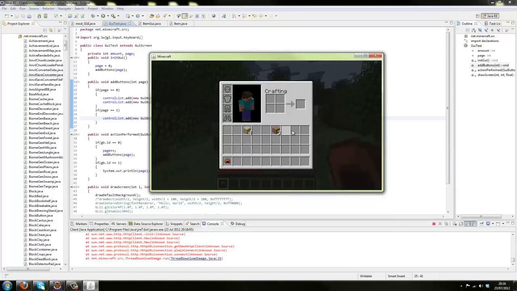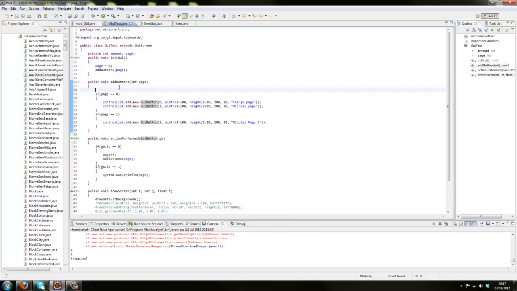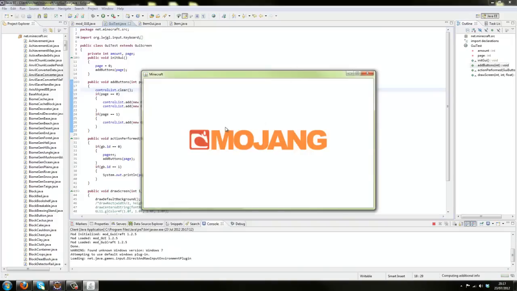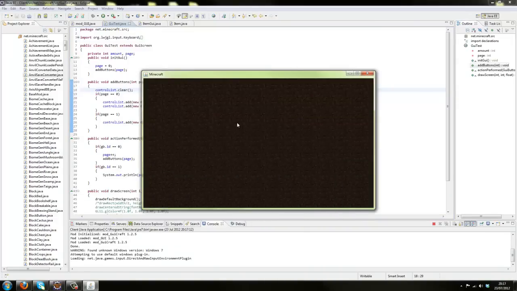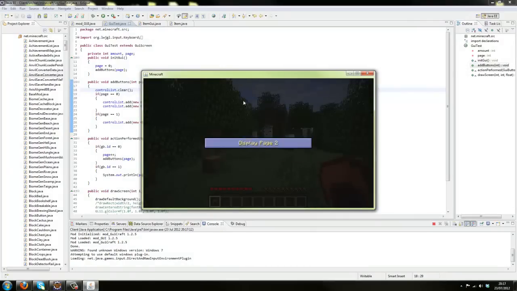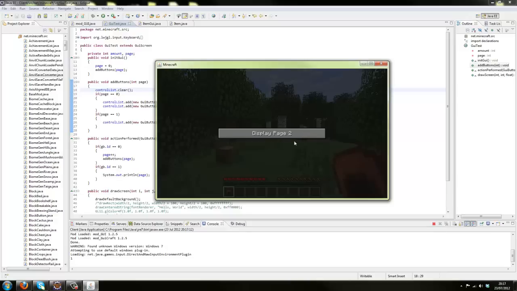So pretty simple. Now if we do this, we can see we can display page and it's 0, change page, and I forgot to do one little thing. What I normally do is at the top here just do controlList.clear, and that will clear everything off the list, and then it will add them again afterwards. As you could see, when I click change page, I still had the original buttons, but this way, when we click change page, you can see it just says display page 2 like we told it to, and then we can display page and it is equal to 1.